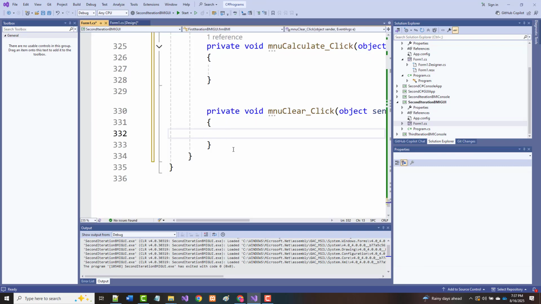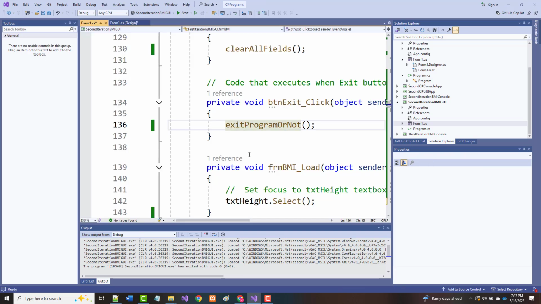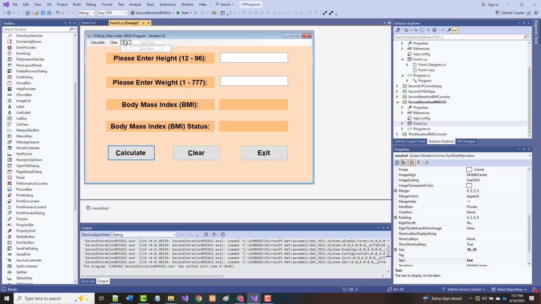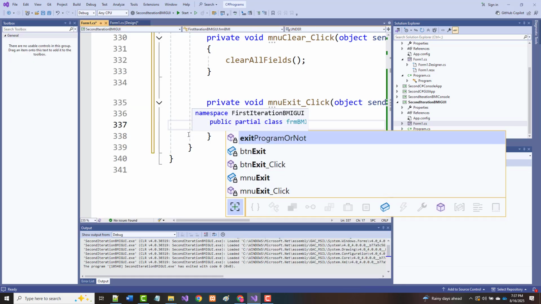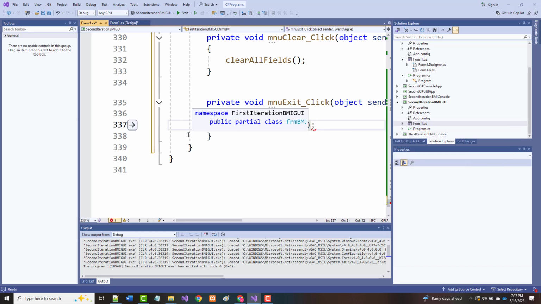Now I can type in clear all fields. And I can come in here for this one, I didn't want to do it from there, I want to do it from here. And I can call exit program or not. Boom. What happened here? There you go, semicolon. Now, it's almost done, but we'll fix the rest in just a minute.